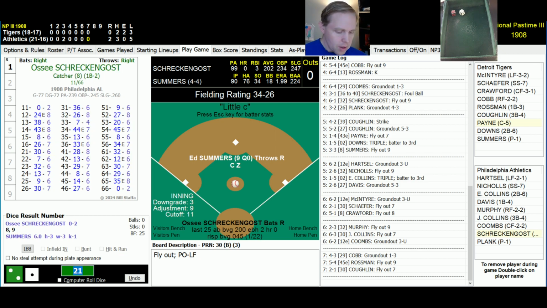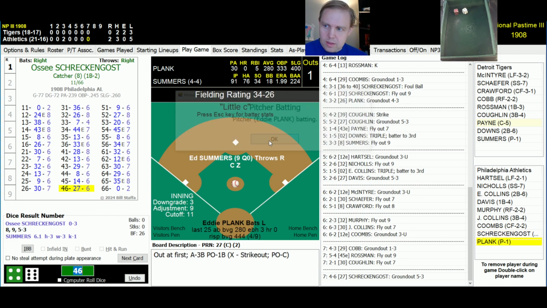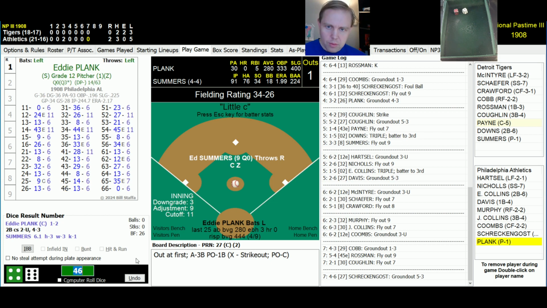And we'll go to the bottom of the 7th inning. You wonder why they played so quickly back then. Well, this is part of the reason why. You don't get base hits. Not much to stop you. Here's Schreckenghost. Ossie rolls a 46 for a 27, ground ball to third, and Coughlin throws to first, 1 away.